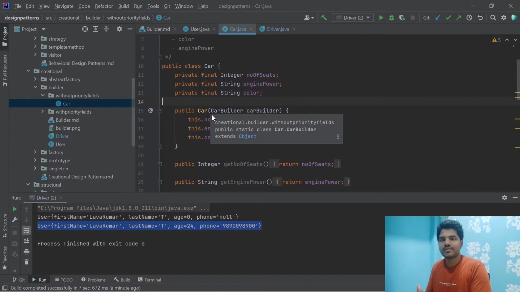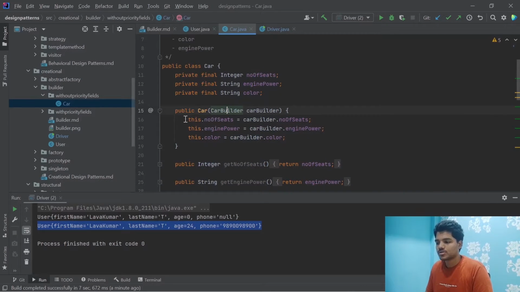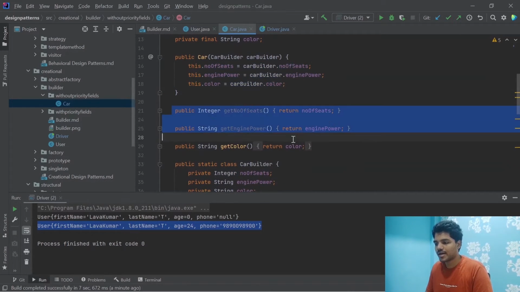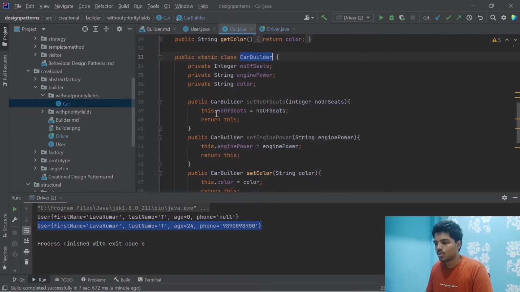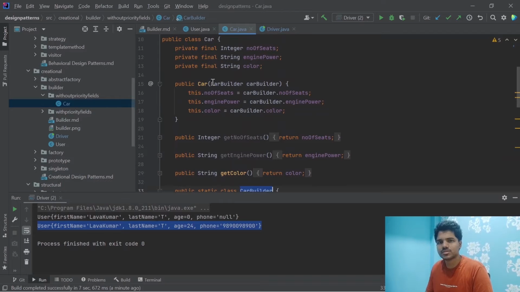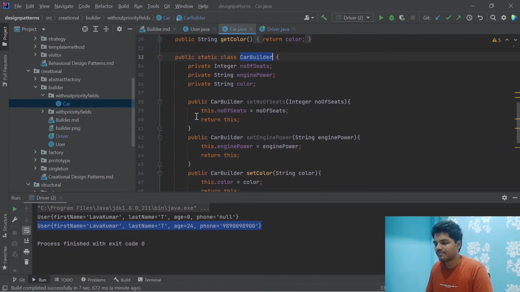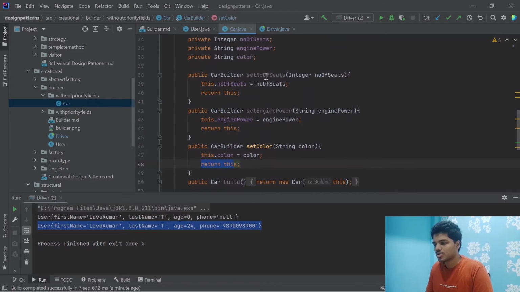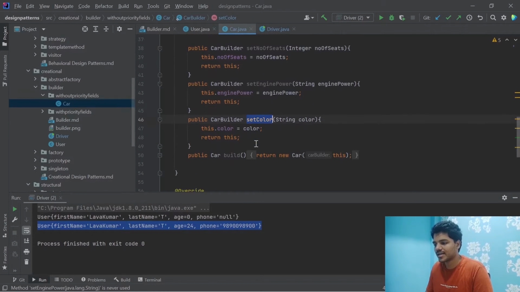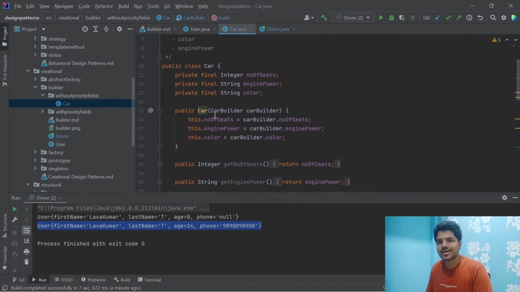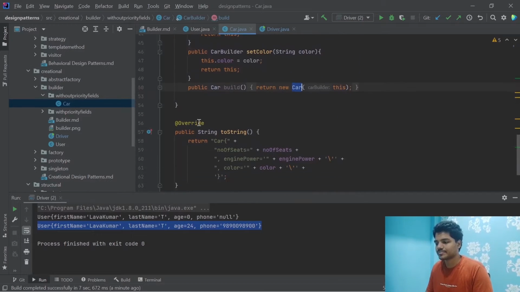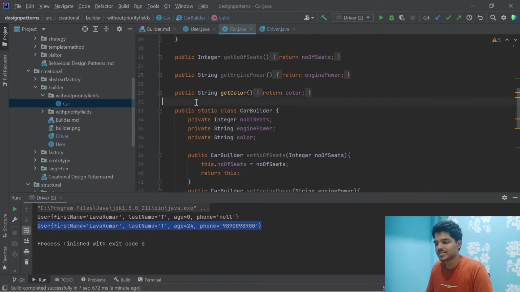So I just wrote a normal car builder. I have created a static class CarBuilder. Here nothing was mandatory, everything was optional, and every time I was returning this. So set number of seats, set engine power, set color, all returning this. Finally I build by passing this car builder into the car object, so the car object got created. That is the version without priority fields.